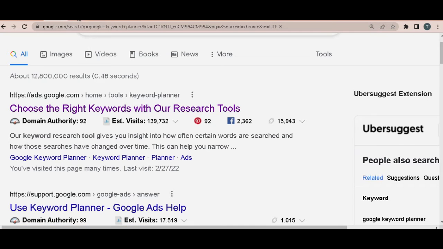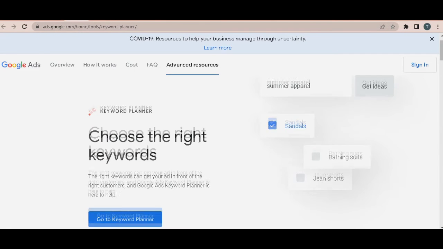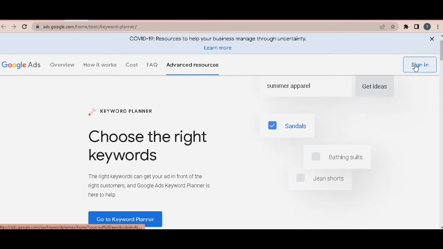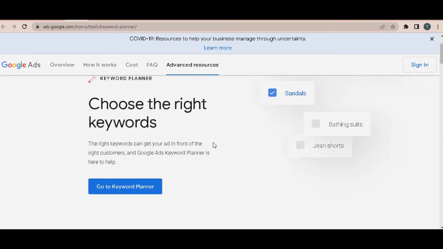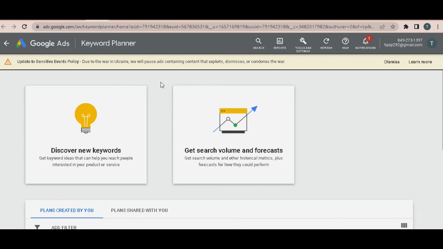When you do that, you'll be taken to this section where they will ask you to create an account. If you have an existing account, you can use that. But if you don't, it is a better idea to create an account and sign in so that you can use this tool to perform your keyword research. When you sign in or log in to your account, you have to go to this section that says go to Keyword Planner. When you click on it, you will be taken to this particular area. Okay, so we are here.